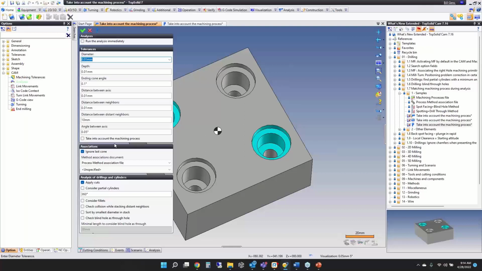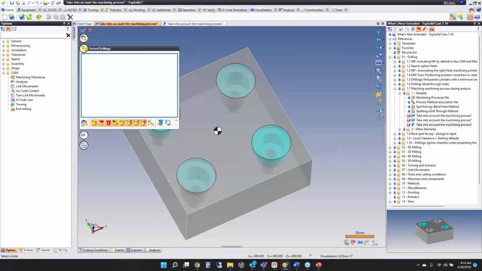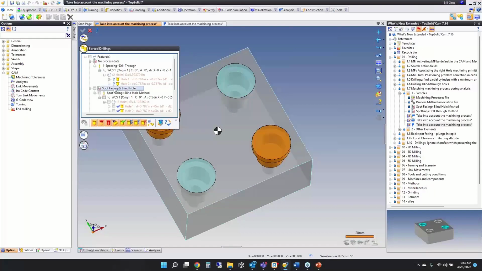In analyses, you can take into consideration the machining process that's associated already. So you have to activate this in the document. If it's checked, and we go do an analysis of drillings and cylinders, it's going to take and associate the correct machining features automatically. So in this case, for these two holes, because we applied an associated document to them already, it's identified the right methodology to use for those holes.